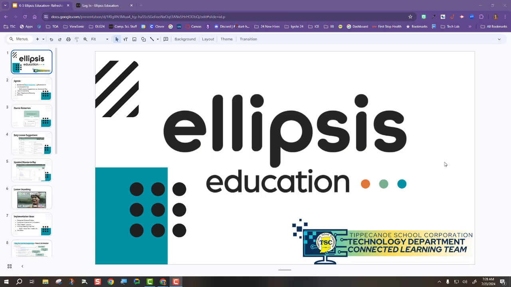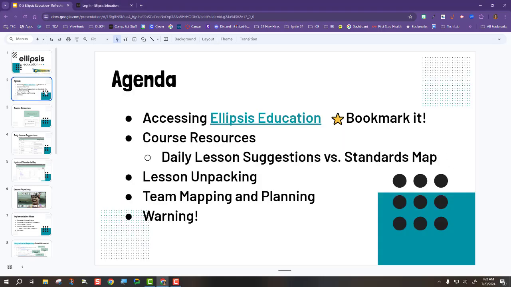Welcome everyone. Today we're going to be looking at Ellipsis, and this really should serve as a refresher to information that was shared last school year. So let's get started. The agenda for today is reminding you first how to get to Ellipsis, and then we're going to bookmark that because we want to be able to get to it very easily.